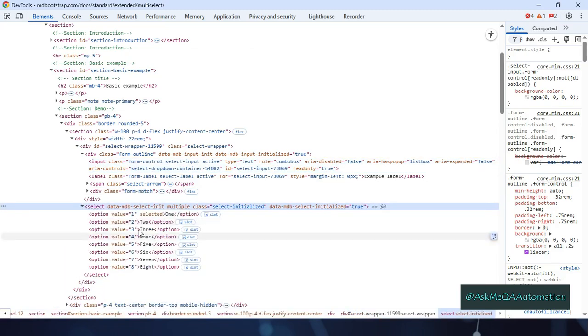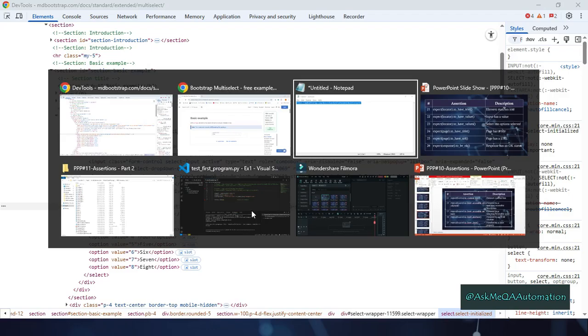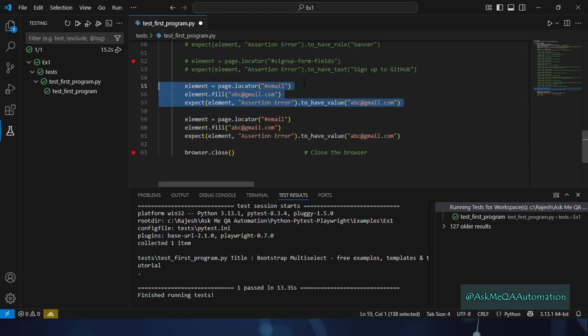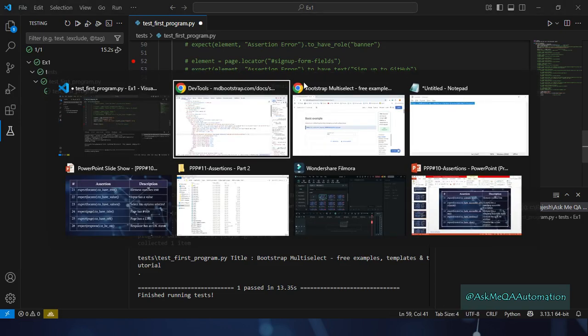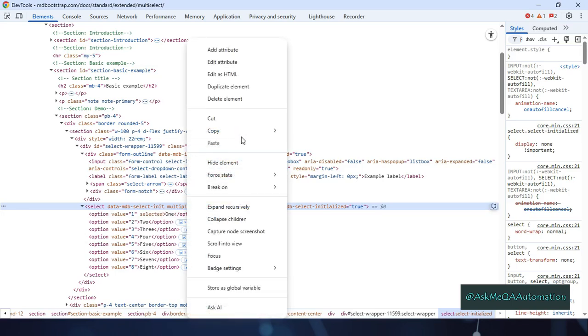So this is the select option. Here by default, one is selected. You have to identify the element first. We'll copy the full XPath.